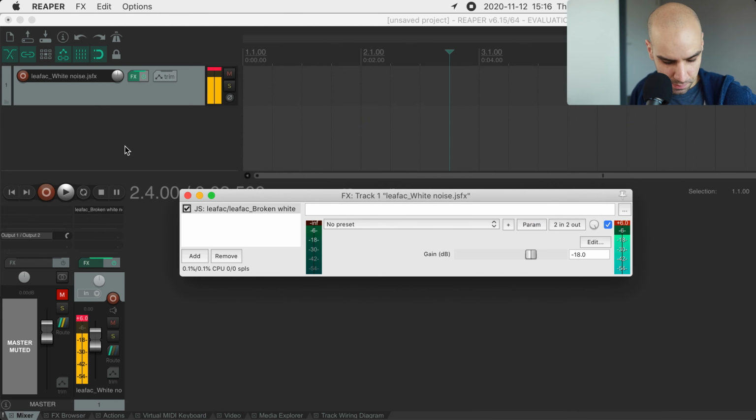And you can see that I'm not physically wearing my headphones, which is a smart thing to do when you're programming audio effects, because you never know when you are going to forget to mute the master channel and blast some loud noise out of your headphones. Just another safety measure. Anyway, broken white noise.